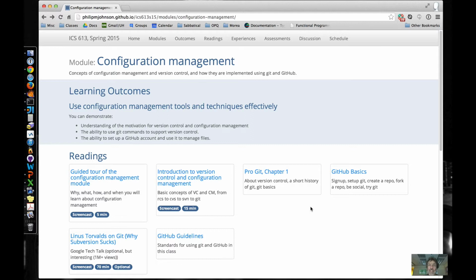Git has a little bit of a learning curve associated with it, but I guarantee you, it's hard to go back to any other kind of version control system once you become comfortable with Git.